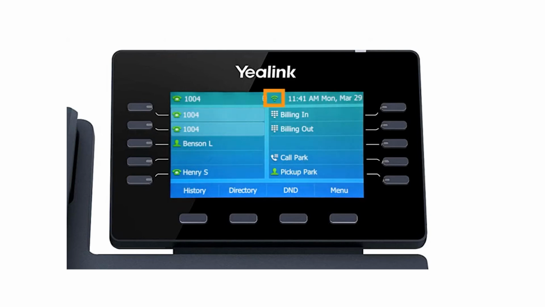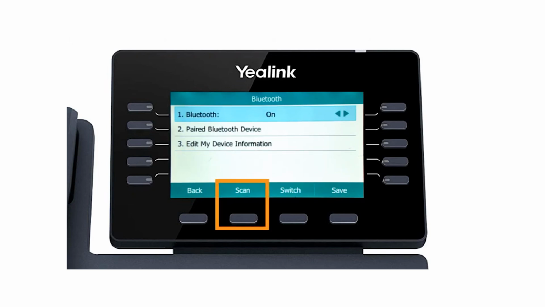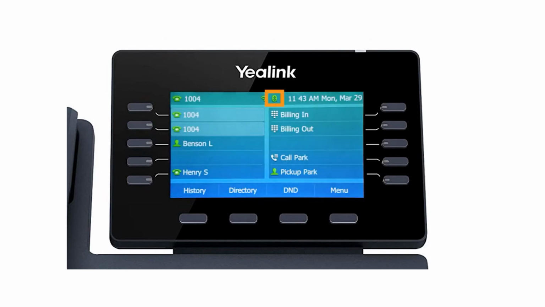If you have a Bluetooth headset or a speaker device, you can easily pair the device to your Yealink phone using the built-in Bluetooth adapter. Press the menu soft key, navigate to Basic, and then Bluetooth. By default, the Bluetooth adapter is already enabled and ready to connect to the Bluetooth device. Press the Scan soft key to search any local Bluetooth devices to pair. Once the device is displayed, just select the device and press the Connect soft key. After a few seconds, the device will pair with your phone and a confirmation will be displayed next to the device listed. On the idle screen, you will now see the Bluetooth icon in its active status.